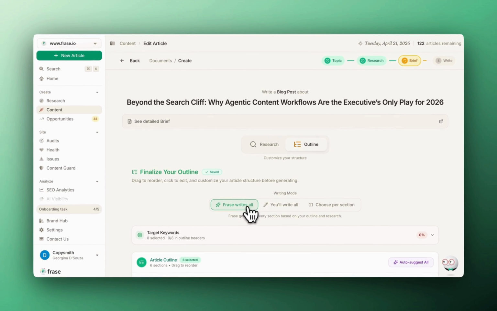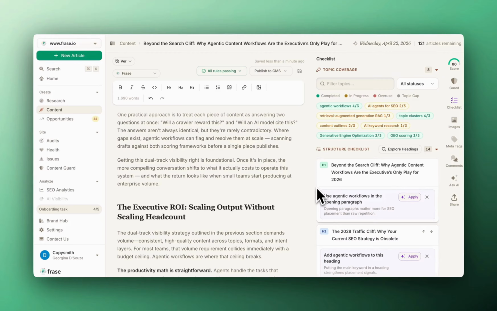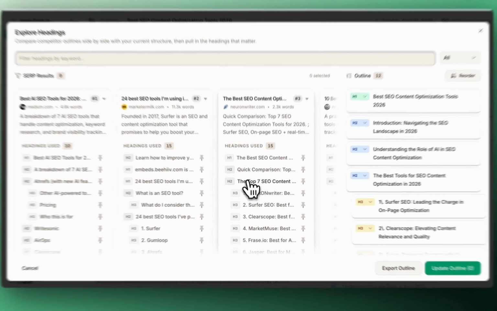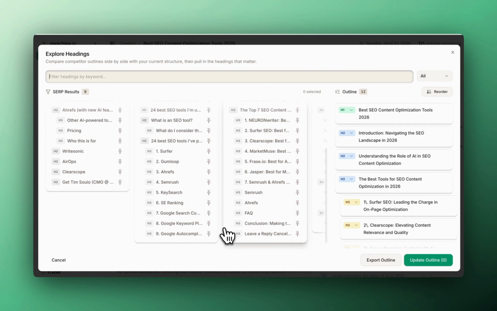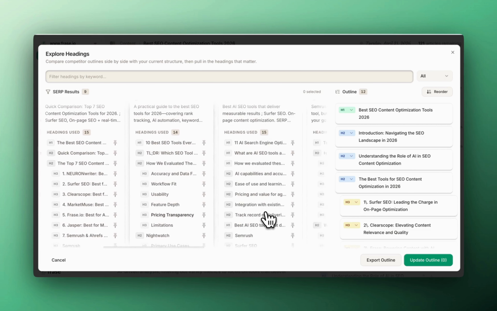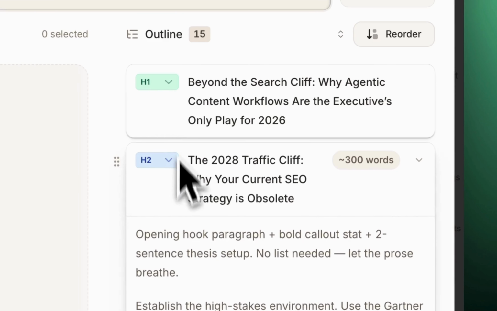And this is the one legacy users ask about most. Explore headings pulls up competitor outlines side by side, the same multi-column view you're used to, so you can see how the top-ranking pages are structured, pin the headings that matter, and reorder your outline from inside the editor.